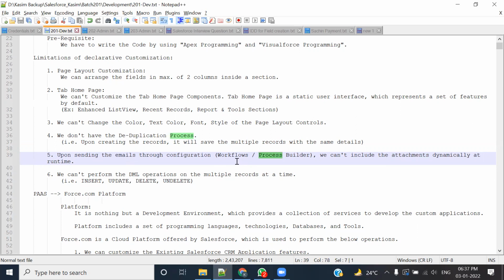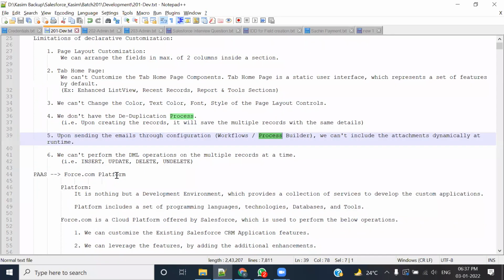If you have understood this, we have learned email templates. There are 4 different types of email template. After learning that, we started learning workflows and process builder. Then we understood how to automatically send emails with process builder and workflows. But there was no provision to attach any file when sending an email. That is one of the drawbacks, right? That is one of the other limitations.